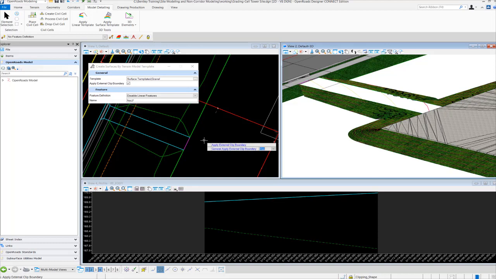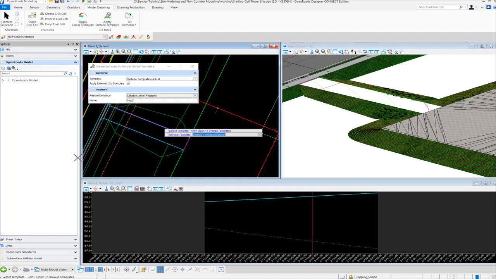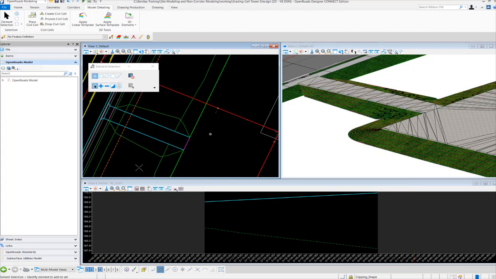So I'm going to click yes. It's going to ask me to select my external boundary, so I'm just going to come over here and select it. If you hover your cursor over one of the edges of the driveway, you'll see there's a complex element there called drive boundary, so we're going to select that. And then for our surface template, we're going to use gravel once again. Left click to accept that, and then finally data point to accept. And then the surface template's applied to the driveway.